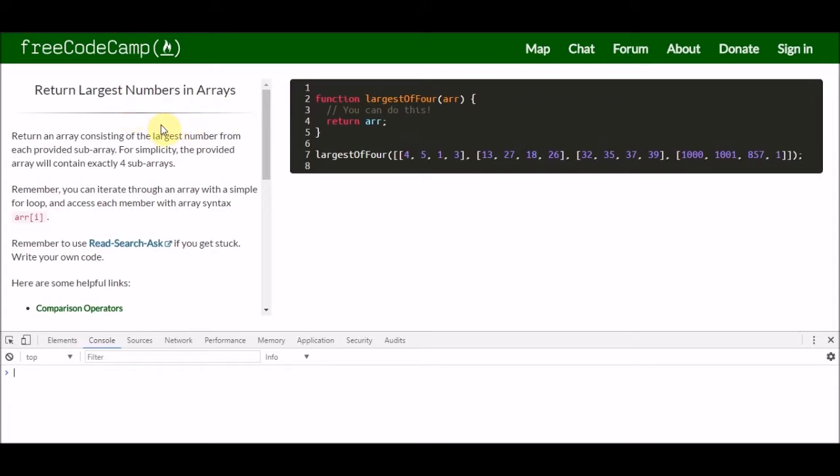But the instructions are return an array consisting of the largest number from each provided subarray. And it says for simplicity, the provided array will contain exactly 4 subarrays, but we're going to ignore that. It says we can iterate through an array with a for loop and access each member with the array syntax. So what it's trying to say is we have one big array, and inside it we have 1, 2, 3, 4 subarrays.